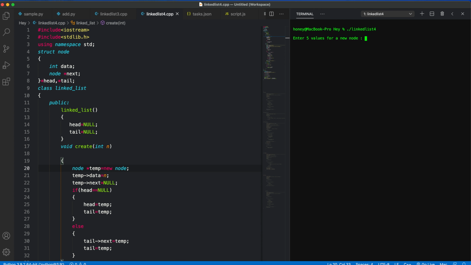It says enter 5 values for a new node. I'll enter 3, 4, 5, 1 and 2. The delete function is called and it says enter the position of the value to be deleted. Let's say I want to delete 1 at position 4. So I'll enter 4 here.